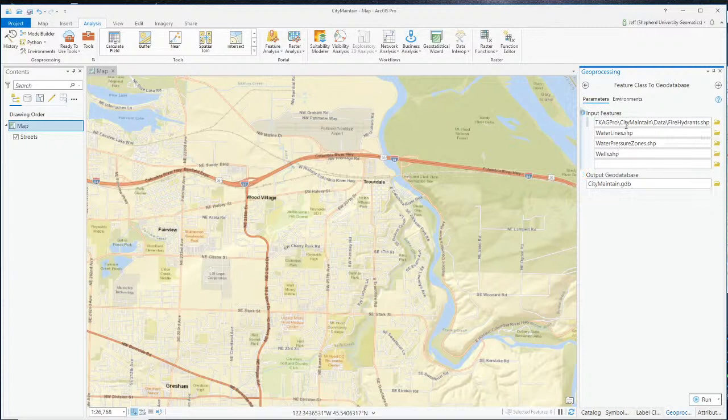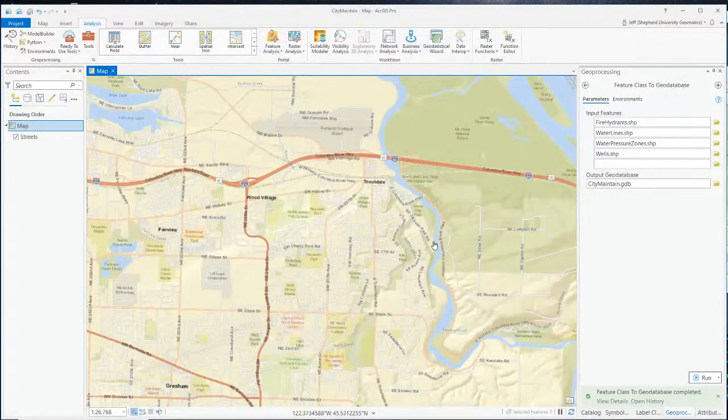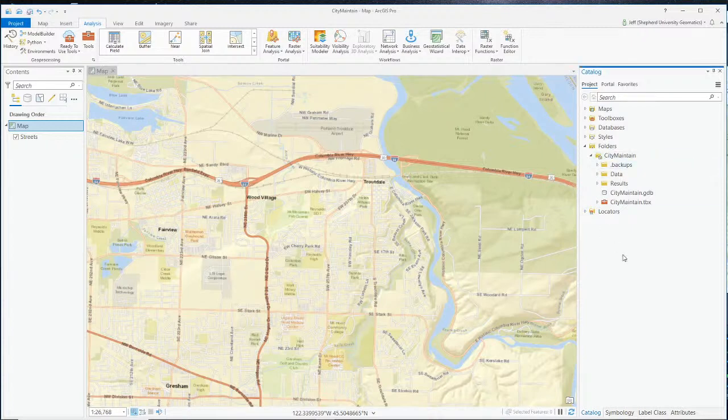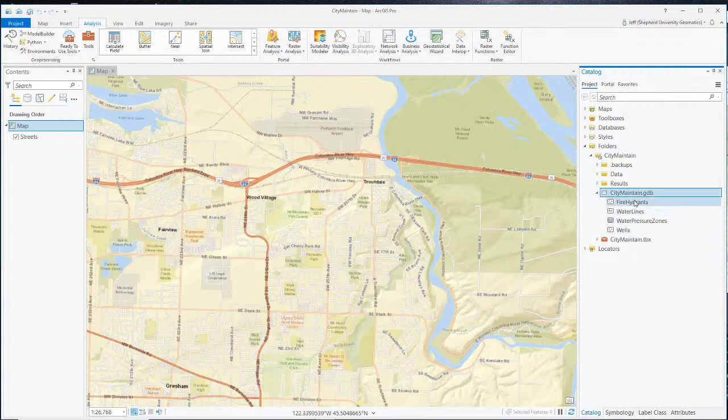And we want to put these shape files as feature classes in our geodatabase citymaintain.gdb. And so I'll run it. All right. So it's running right now, and it's done. That didn't take long. Okay, so we'll close that pane, and now let me right click and refresh so we can see it. There they are. So now I have feature classes inside my geodatabase that were created from each of those shape files.